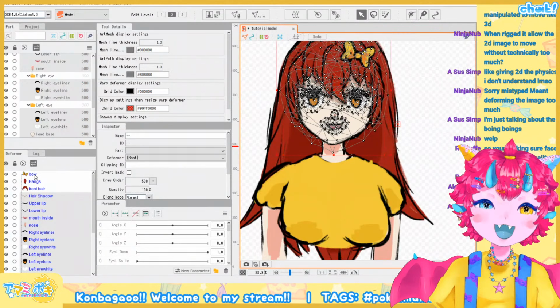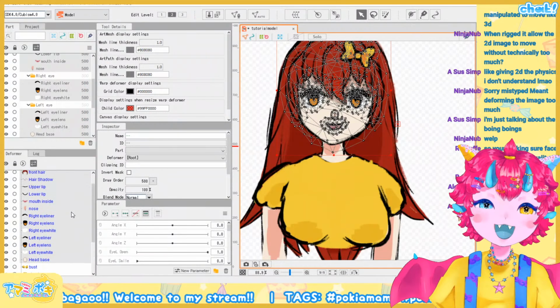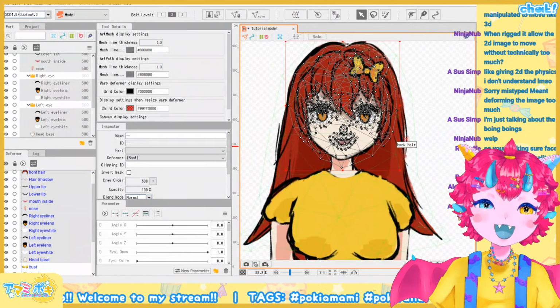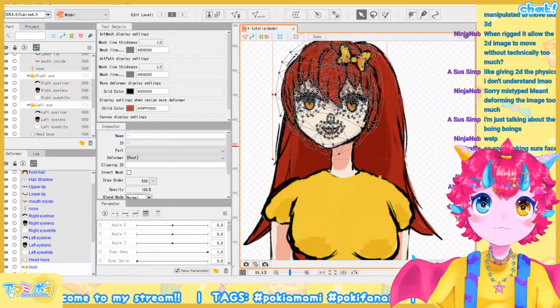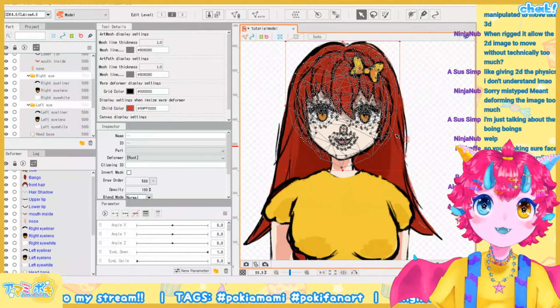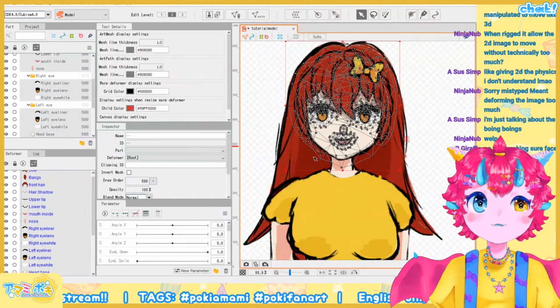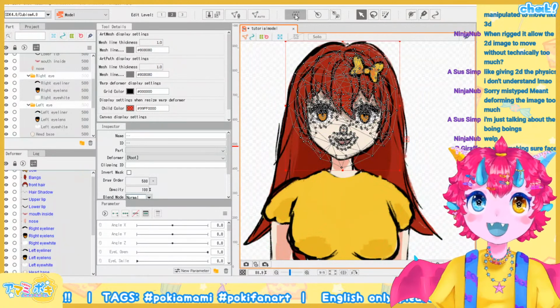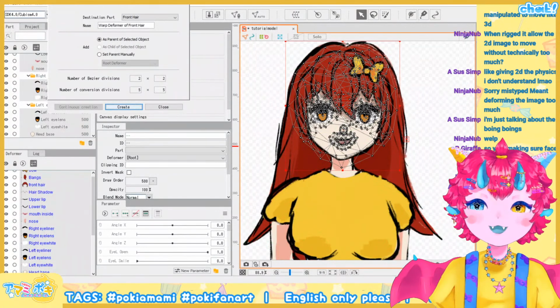So let's select all of these, because all of these is the head. You can check it right here. See, I selected all of this. Now all of this is selected together. And then we can create a warp. So let's create a warp.